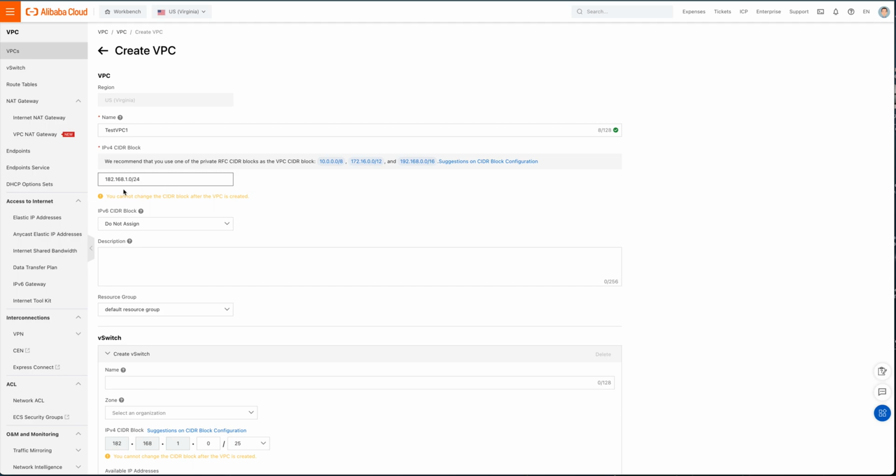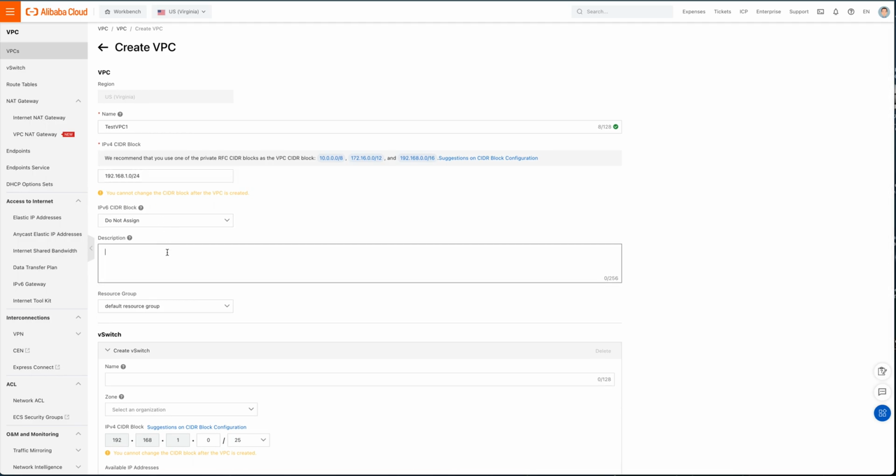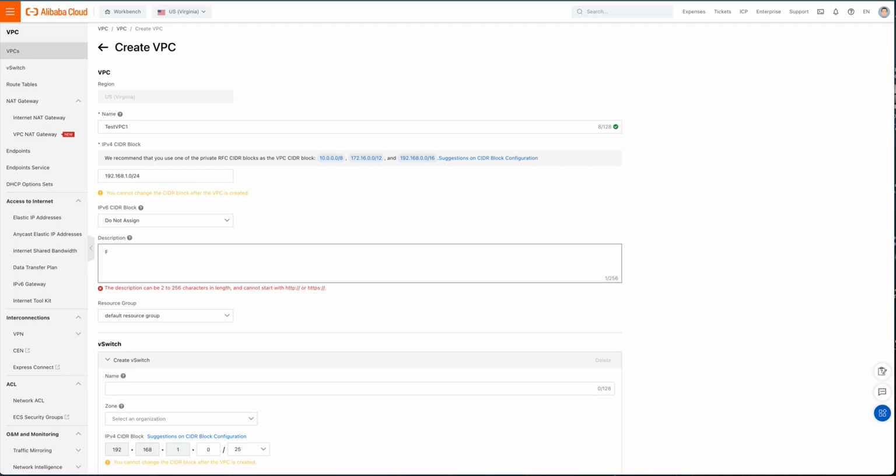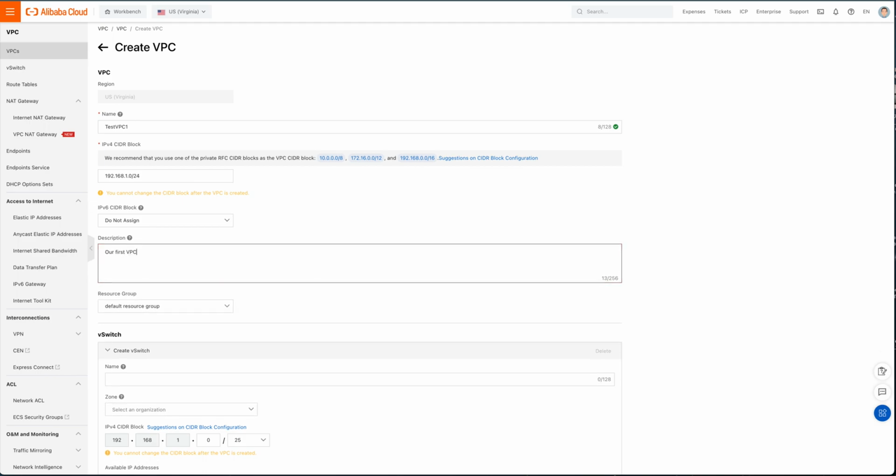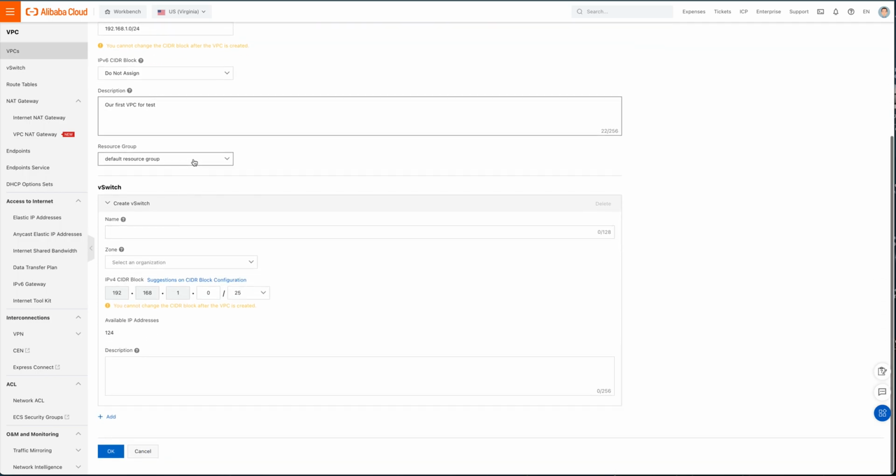All right, so 192.168.1.0, so that's all done up. We're not going to do an IPv6. The description is just going to be our first VPC for test. Resource group, we're just going to do default resource group. If we had one, we could make one.